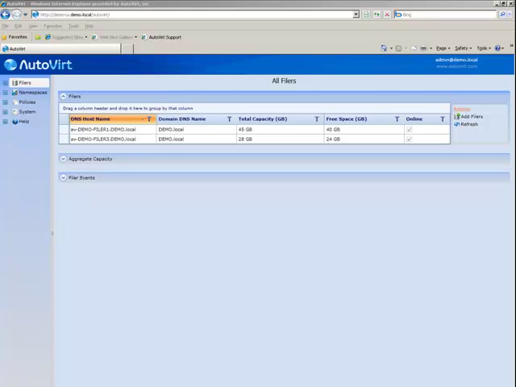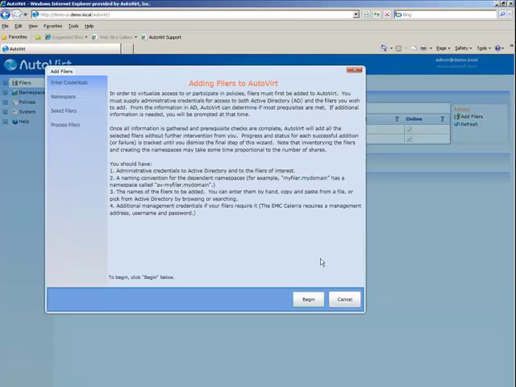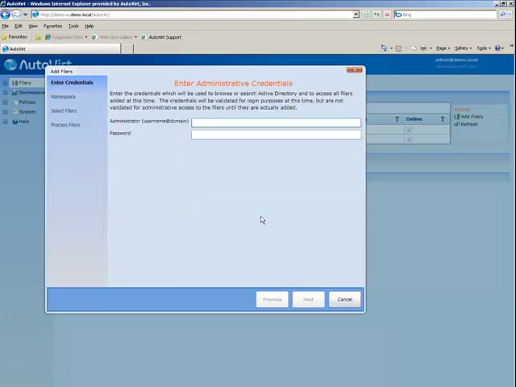To use the AutoVirt global namespace, you must select which file servers you'd like to manage using AutoVirt. An AutoVirt wizard guides you through the process of choosing your file servers and configuring the namespace. To select the file servers you'd like to manage using AutoVirt, click Add Filers and Begin. Enter your administrative credentials for AD.